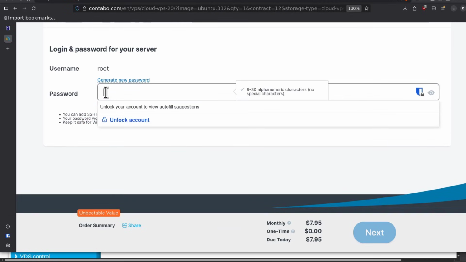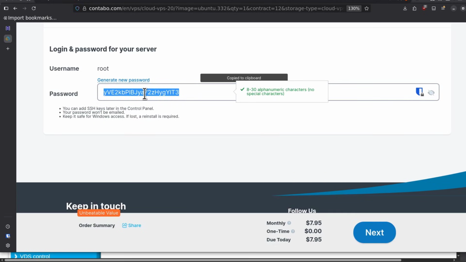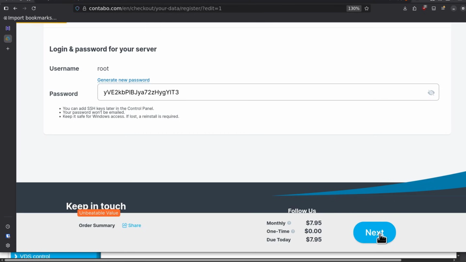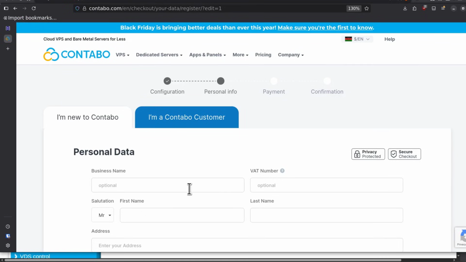And then enter a password. You can generate a new password here. And this password, make sure you copy it, because this is the password you're going to use to log into your server via SSH with your user for root. So make sure you save this somewhere. And then go next. Pay for your Contabo server, log into your SSH server, and then follow along.